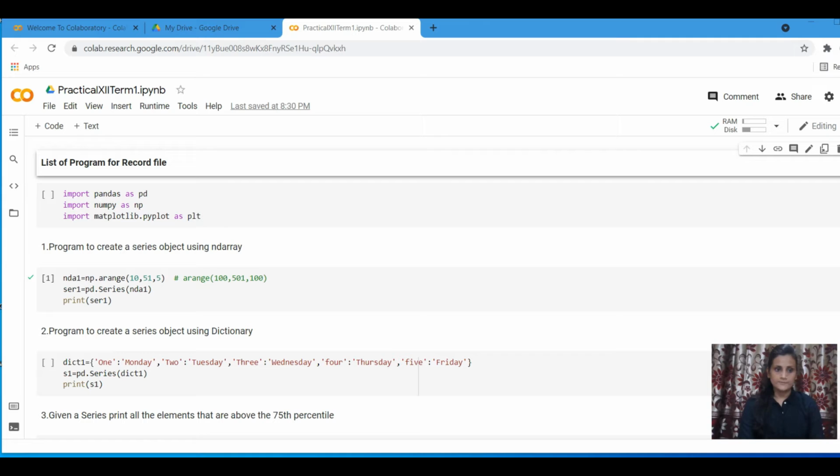Let's start with the programs. So this is the practical class 12 term 1 series of programs. Okay, so first program: before using the program, first you have to import all the libraries to support the modules that you are using.